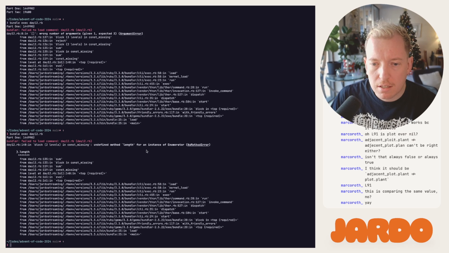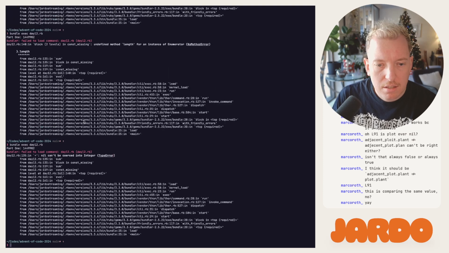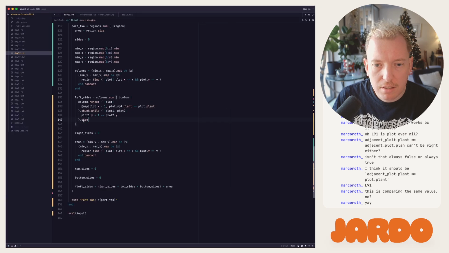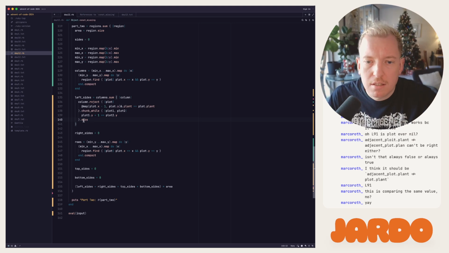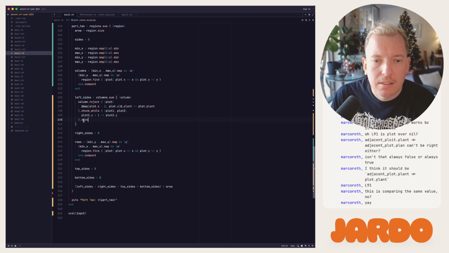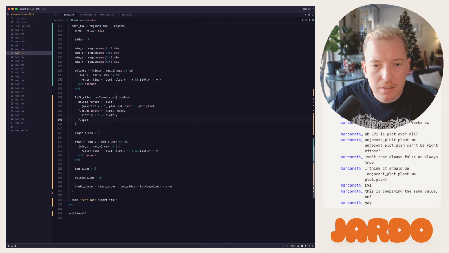Length is undefined for an instance of enumerator. That's fine. We can call that size. Nil can't be coerced into an integer. 135. How could this return nil? What is happening? 135, 135, 135, 19.